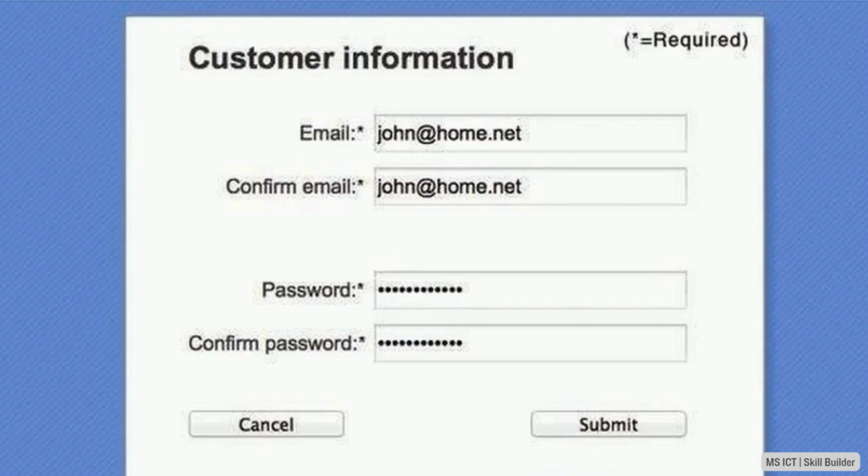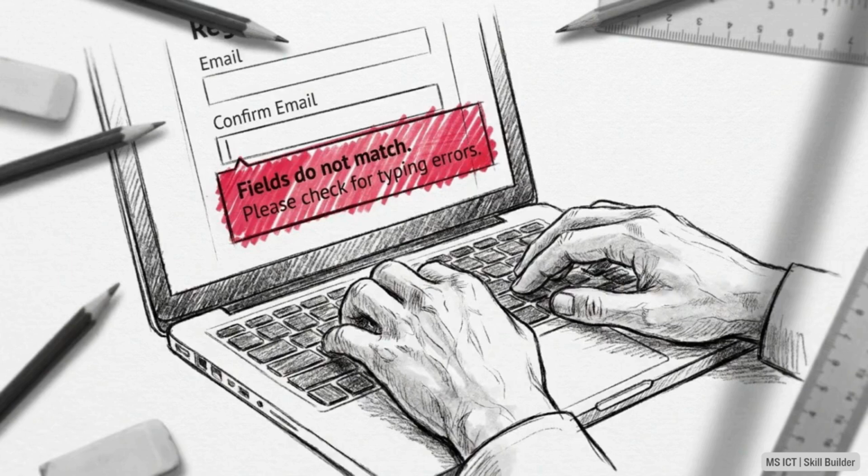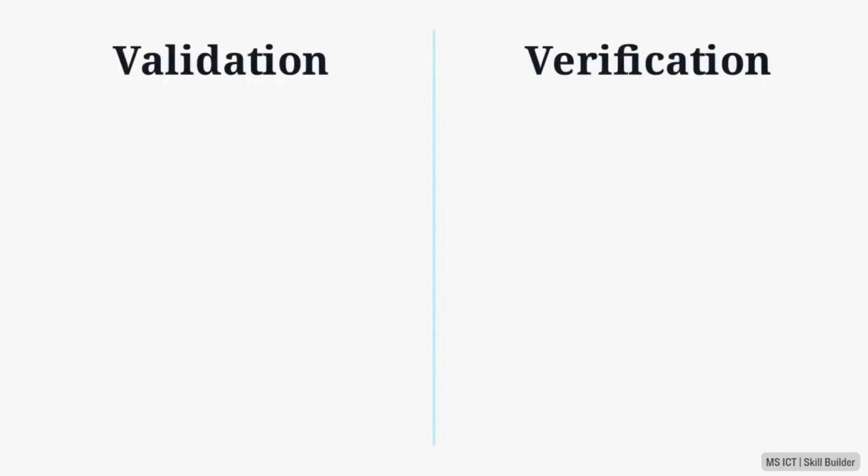This customer information form uses the double entry method. It forces the user to type their email and password twice, and the system runs a strict comparison to ensure absolute parity. Because purely mathematical validation algorithms are blind to human typing errors, verification acts as the necessary human error failsafe. Let's review how to classify these defenses in the real world.